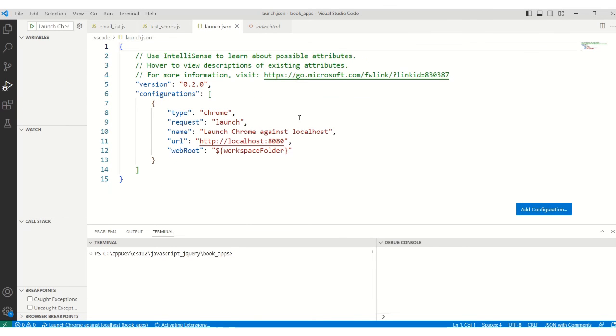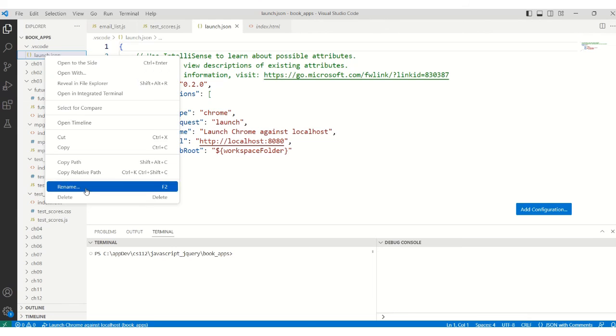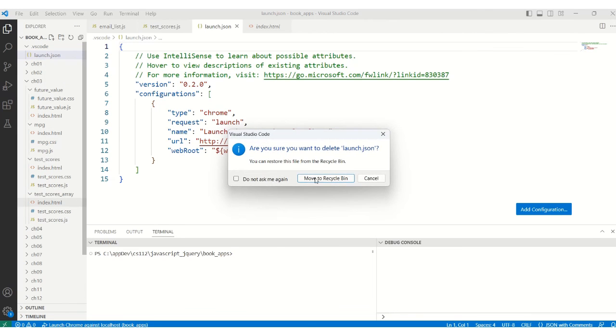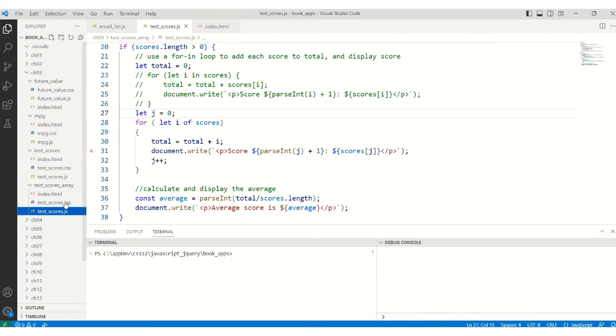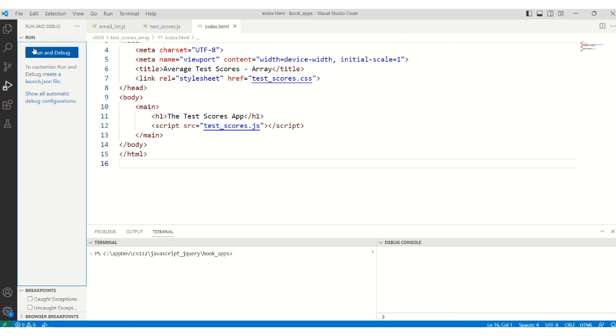So this one, no, this is wrong. I did something wrong here. So let's go back here. Let's delete the launch.json. We already talked about it in a small video, right? Short video. So then you can run it right now.